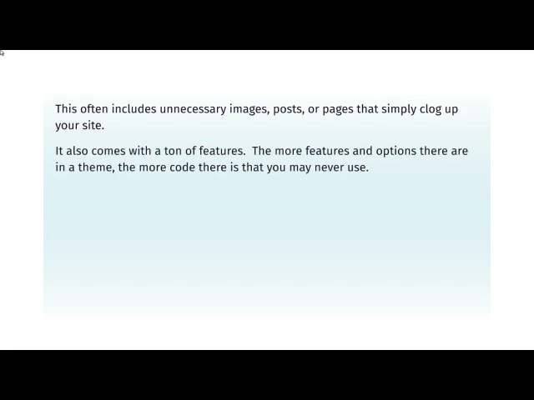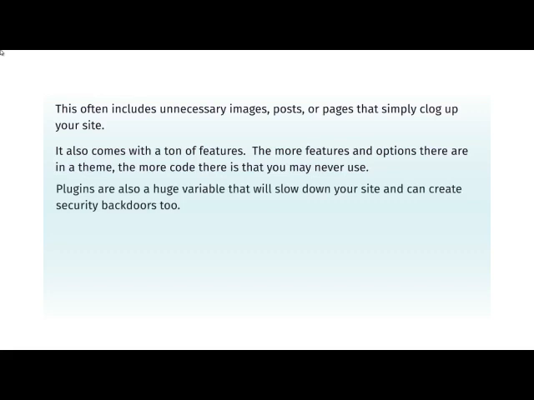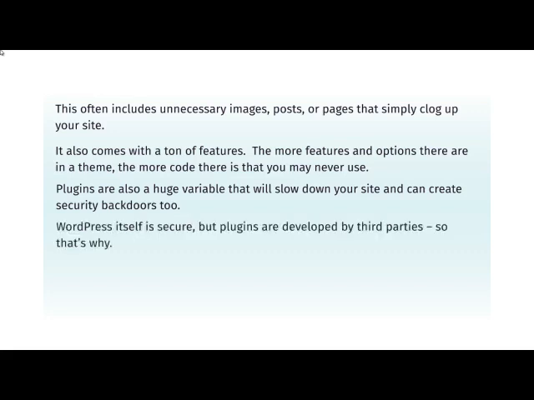But at the end of the day, here's the thing: the more features and options there are in a theme, the more code there is. The more code that you may never use. The more code there is, the slower the site will run. So plugins are actually a huge variable that will slow down your site, and they'll actually create security backdoors as well. Now, let me clarify.